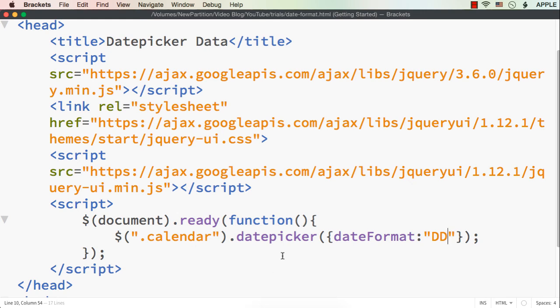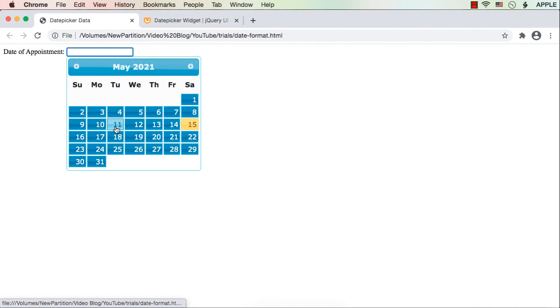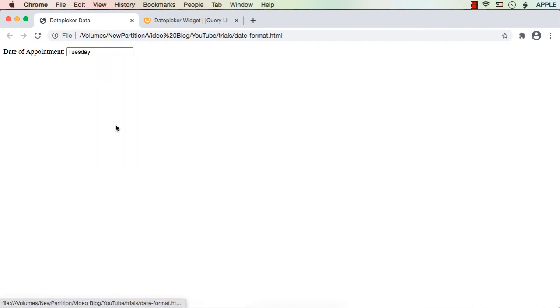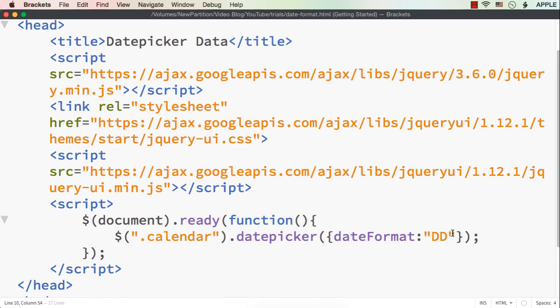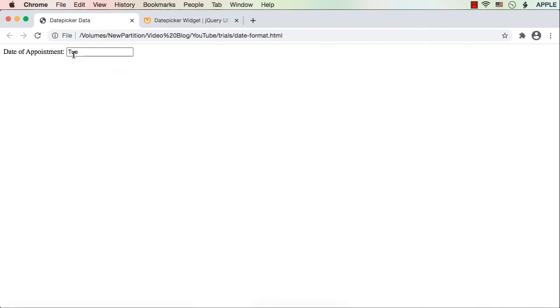Now let me save this and go to this, refresh, and suppose I click on 11th, it is a Tuesday, right? So 11th, see, you're seeing Tuesday, not the date. And suppose instead of DD, if I just specify D, then it will be TUE. That is the short name of the day. Now refresh, let me click on 11th itself. See, it is showing TUE. So if you want to get the name of the day, you can just specify D or DD to get the short or long day name.